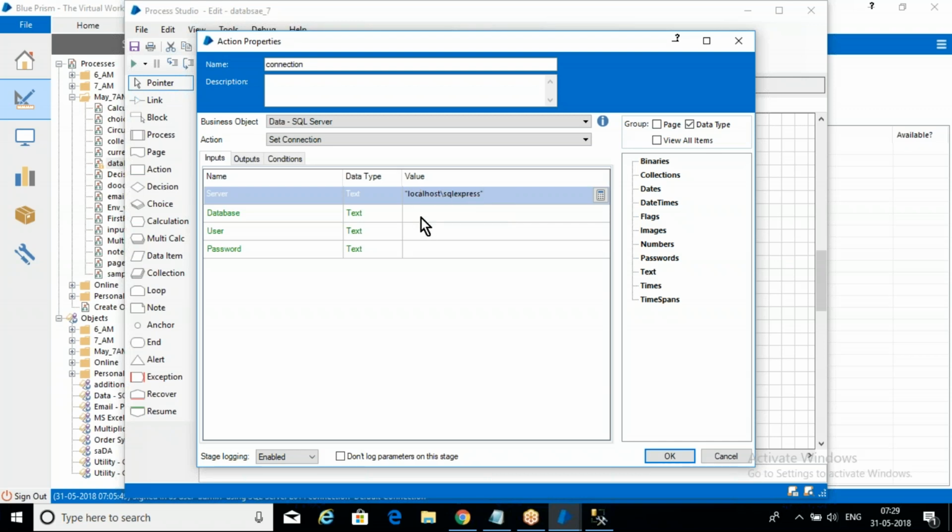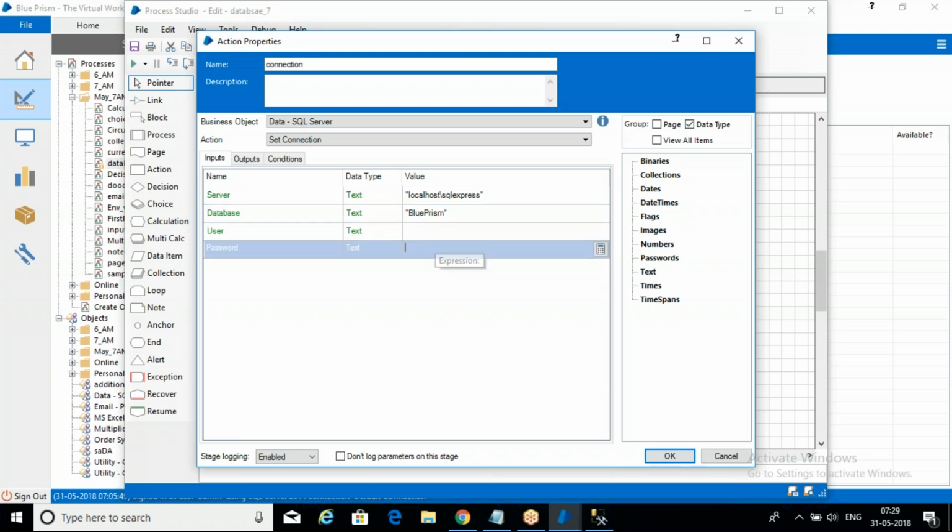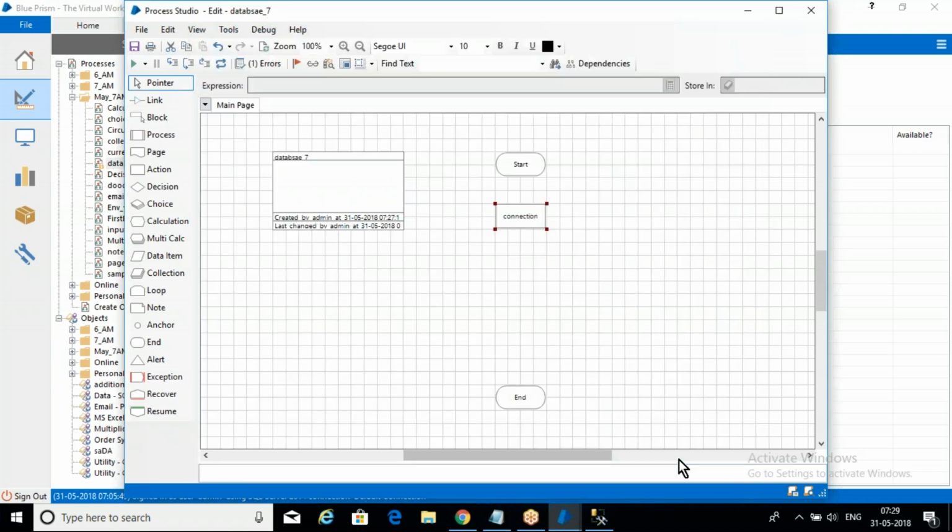This is our server details and then database name. This is our database name. Here there is no need of username and password because it's Windows authentication. So once you click on this, it is automatically going to connect to your database. BluePrism will access your SQL Server database by using this action, set connection.